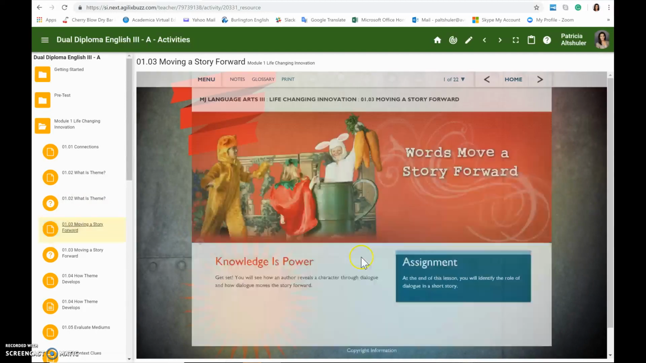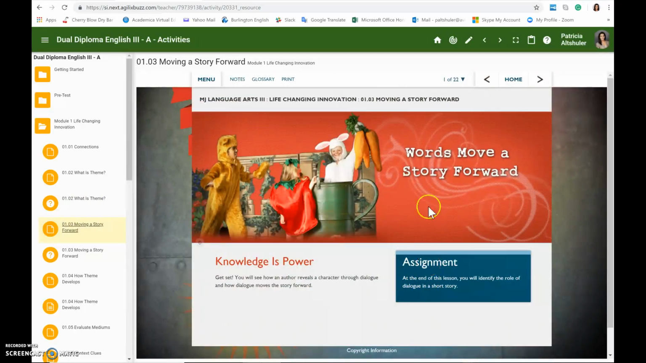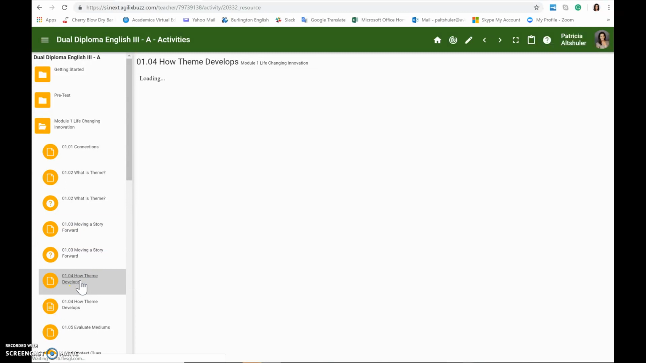Again, read the information here on 1.03. You'll see there's 1 out of 22 pages. Then you'll take the quiz 1.03, Moving a Story Forward. Please make sure you're doing each activity in order. After you take the quiz for 1.03, you go to 1.04.